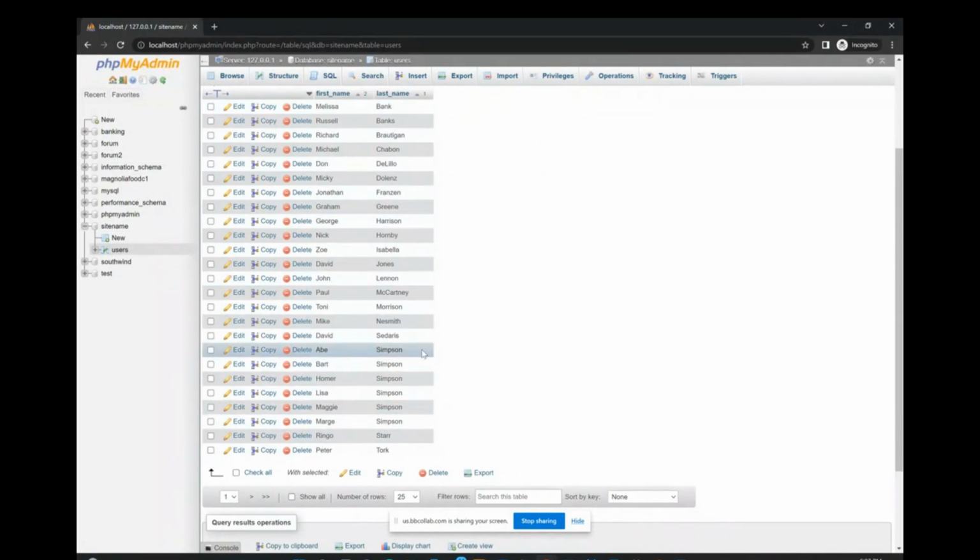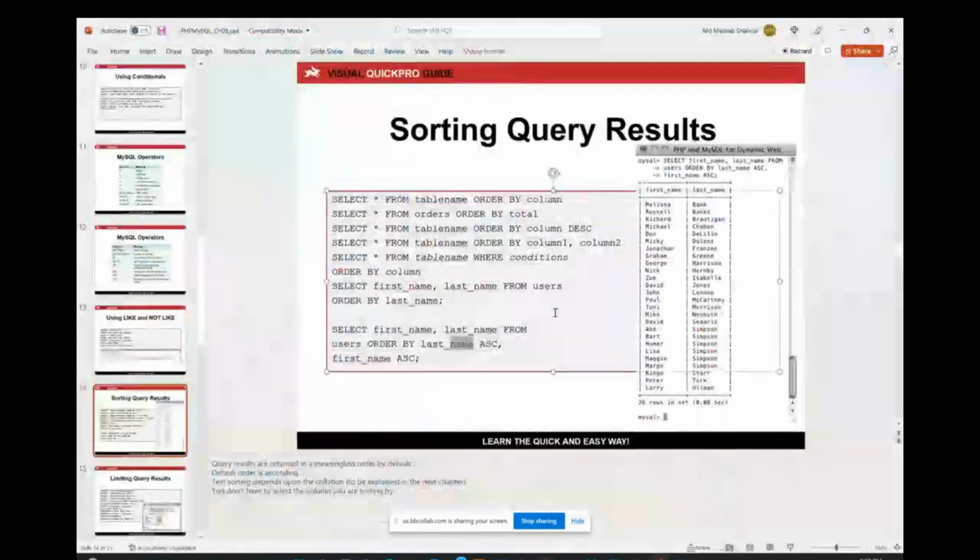But what happens if multiple people have the same last name? Suppose all of these people have the last name Simpson. In that case, now the second level of ordering comes into place. That means among all the Simpsons, they are also sorted based on the ascending order of their first name. So A, B, H, L, M, M. That's what it's doing.